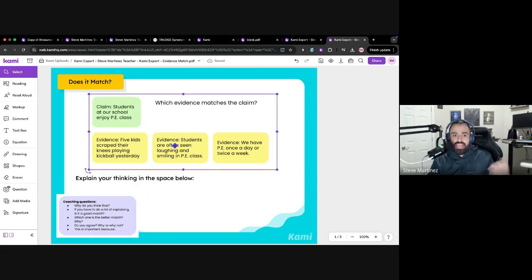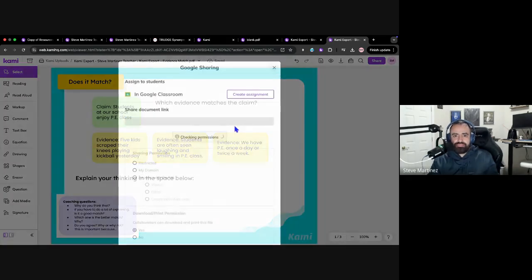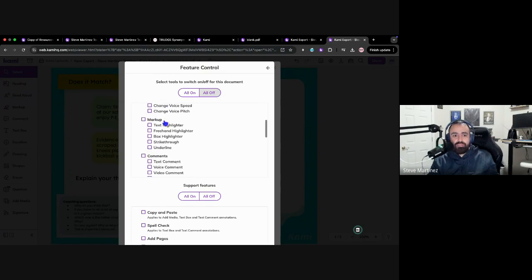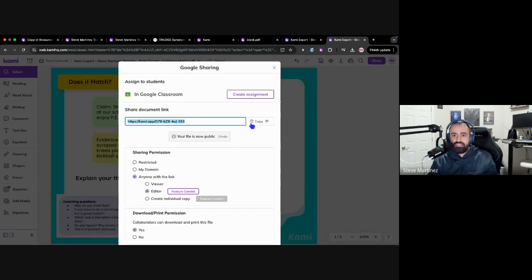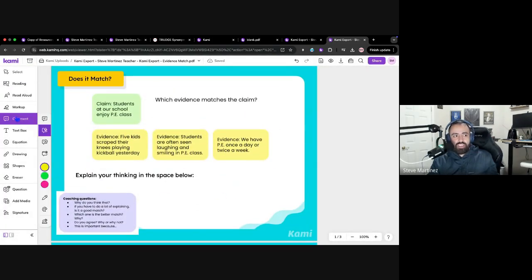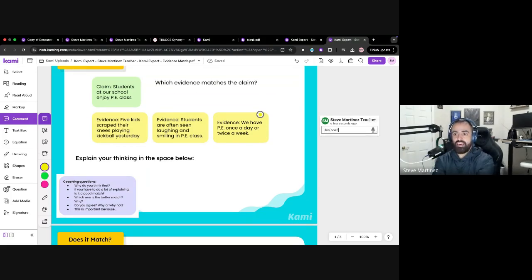So in terms of the evidence, I'm going to share this out, and I'm going to go into the feature controls, and I'm going to turn everything off except for the text comment. I'm going to select OK. And so what I'm going to have you do, you're going to go just to the first page, and you're going to drop in a comment. I'm going to pretend it's this one. Drop the comment on the evidence that you think is the best match. So if it's this one, be like, this one, right? And then hit enter. See how we do.